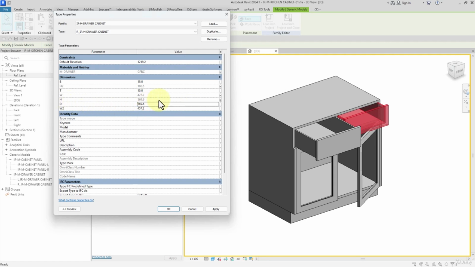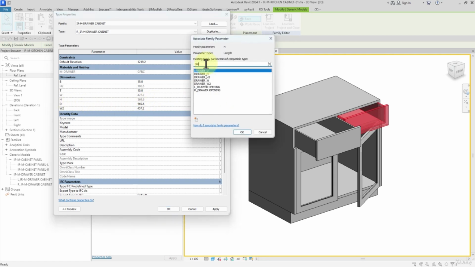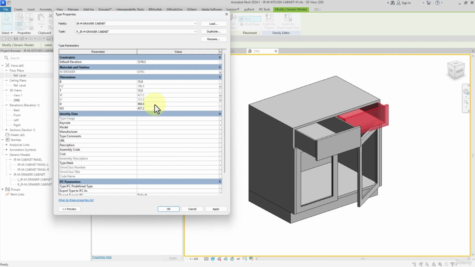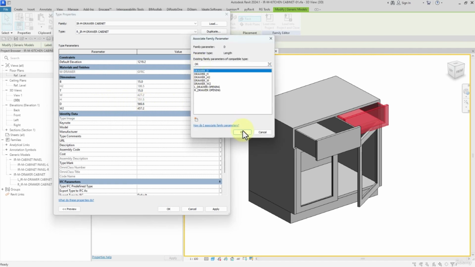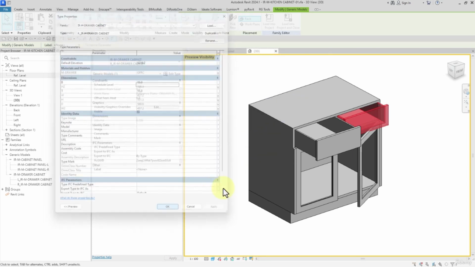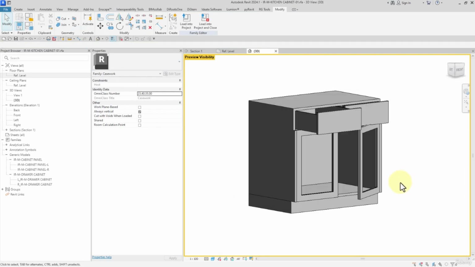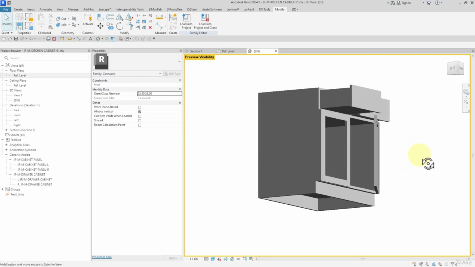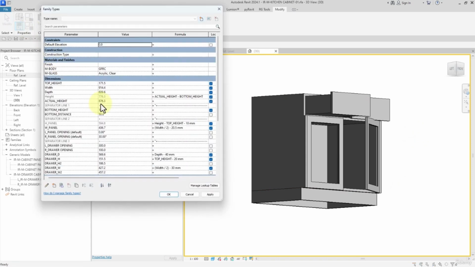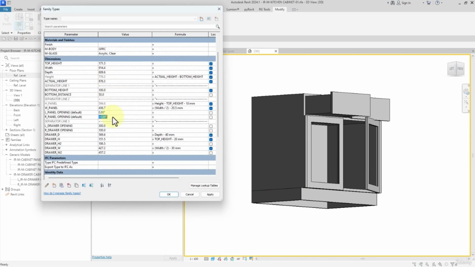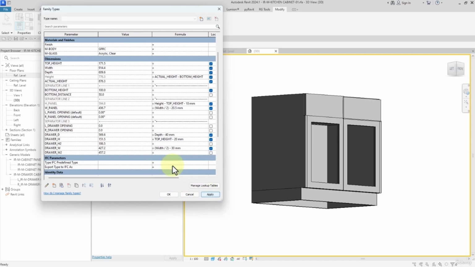check this out. H, D, W2. Apply and OK. By this way, Control S to save the file. And right now I have all of these parameters, 0 and 0, to close them.